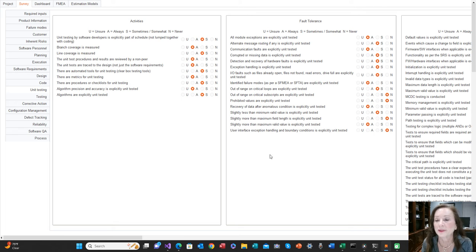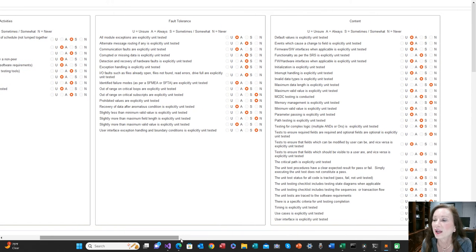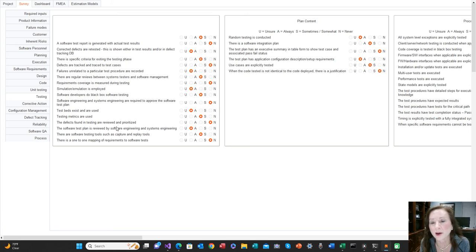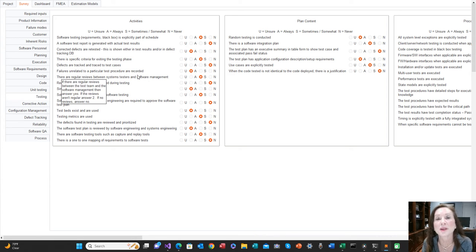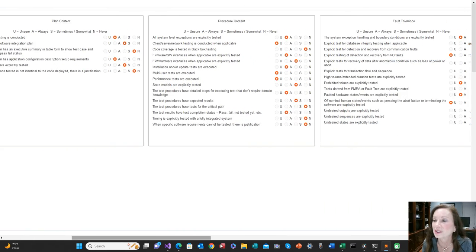What are they doing? Are they testing fault tolerance? What kinds of things are they testing? And so forth. And then the testing tab is testing done by people who aren't developers, such as black box testers, and that's black box testing, system testing, verification, validation. Same thing, we see their activities. What are they doing? What's in the plan? And what's in their procedures?